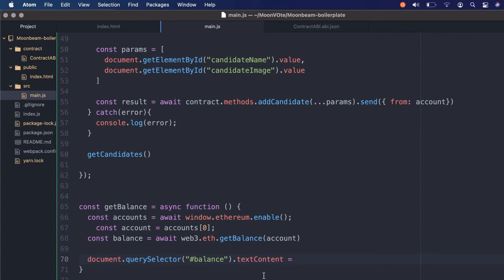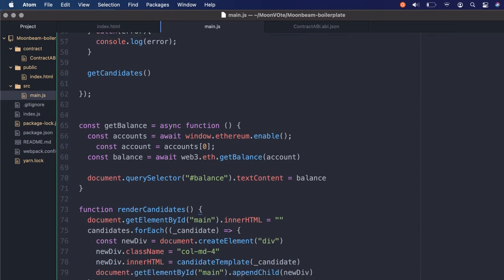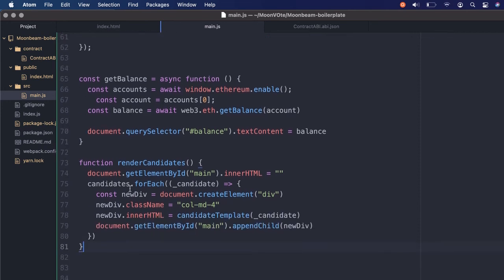The text content will be whatever value we retrieve from here. Okay, so next we're going to have the render candidate function. I need to display each candidate we've already created. So, render candidate function, right?